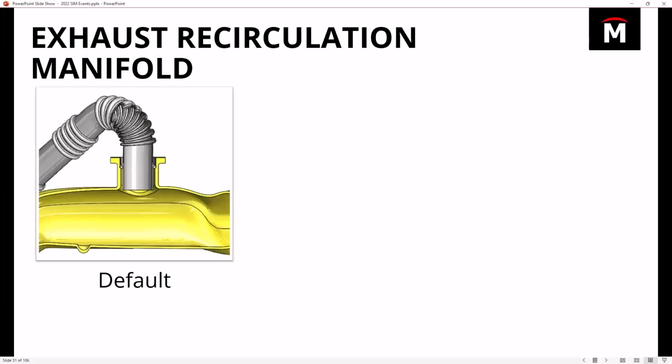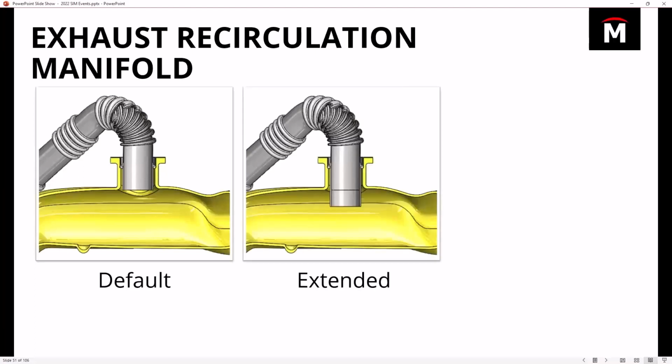Now here, I could optimize with a length. I could say, let's make this thing longer so that it goes down in. My goal would be to achieve a certain mass fraction within a tolerance, and I'm going to let the software change the length of this pipe. And then I could let it iterate and solve over and over.